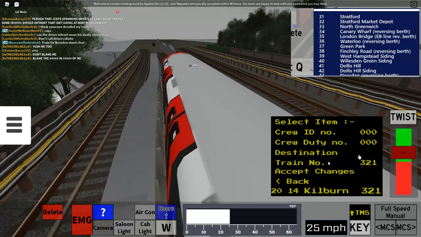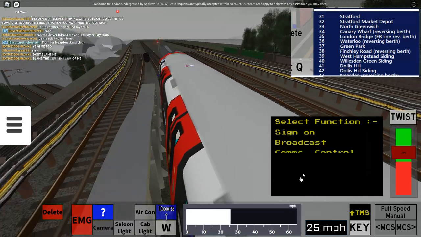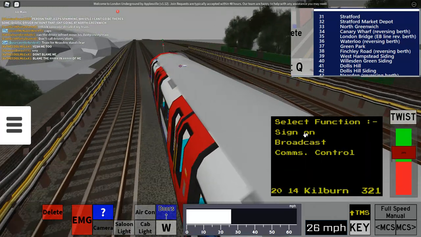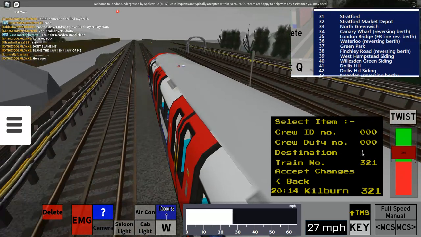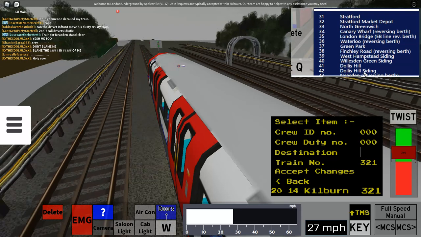Now you go here, let me show you. Then you go back here, click sign on, then you click the destination 00. Then you'll put in a code which you'll find up here.